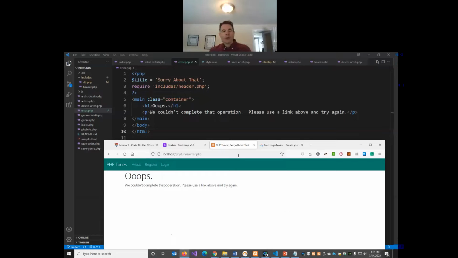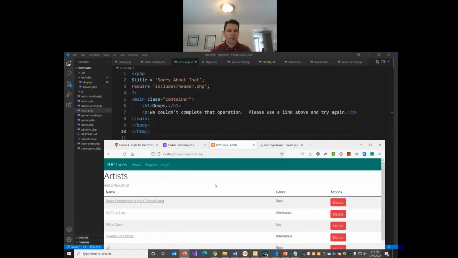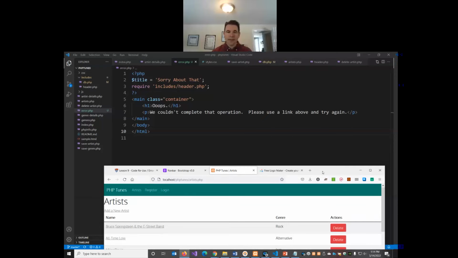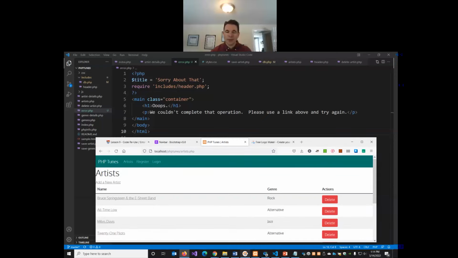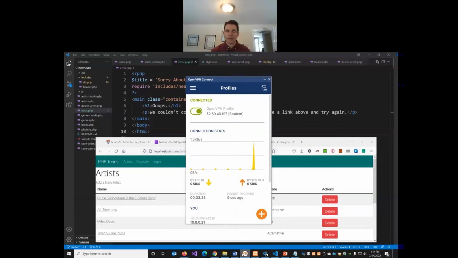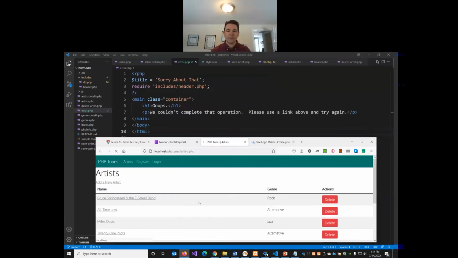So now we're going to go back to our artist page. And now, of course, it seems to be working, but the easy way to get this to crash is I'm just going to disconnect from the VPN. So if I turn it off, try artists again, it'll try to connect, but it's going to fail and print our database connection error to the screen.